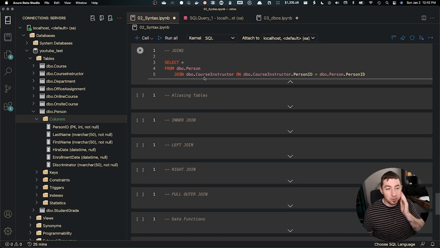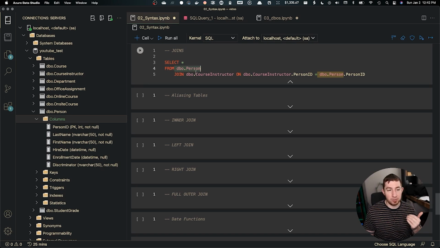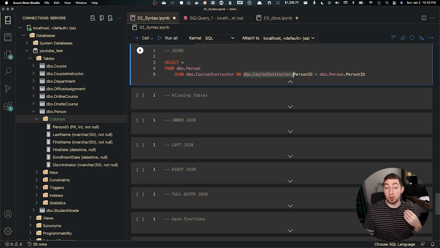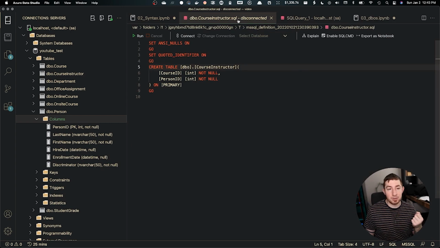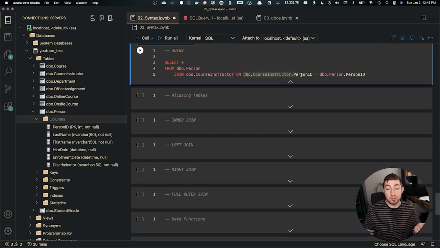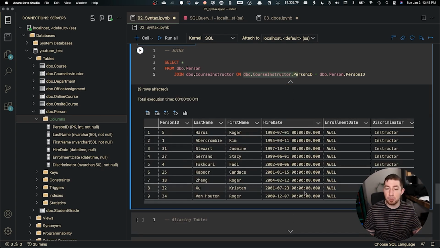But this is an example. So we have from the person table, and remember, this is all part of the first operation, this whole from and joins thing. This is all done first before you select anything. From person, join course instructor table on, so where course instructor's person ID is equal to the person ID on the person table. Okay, so what does that do? If we run that, it doesn't change anything, just the output.